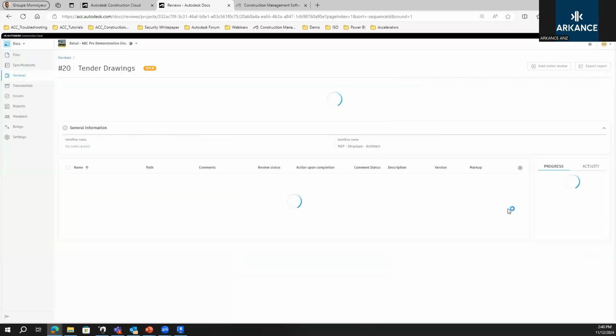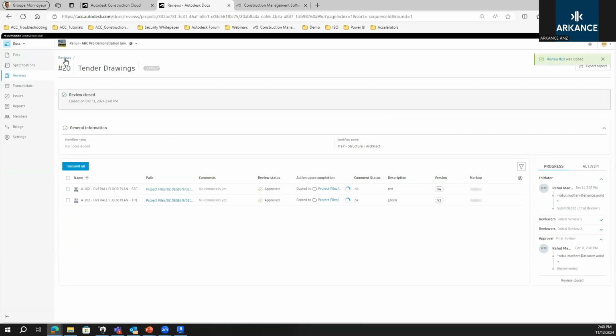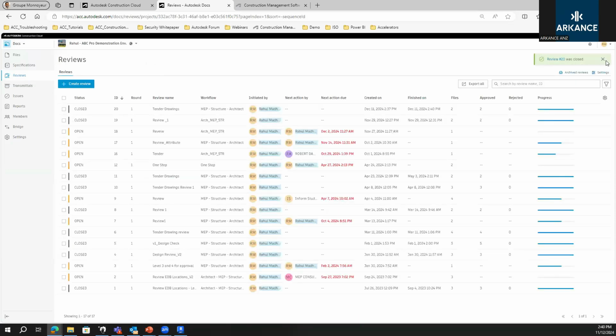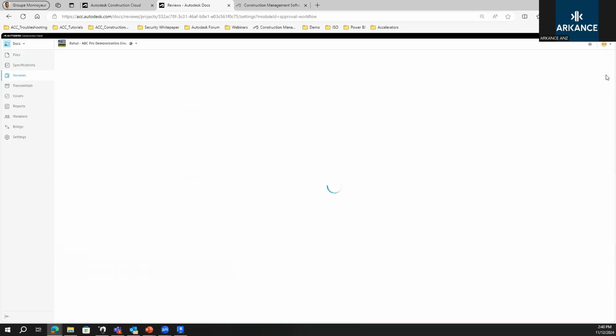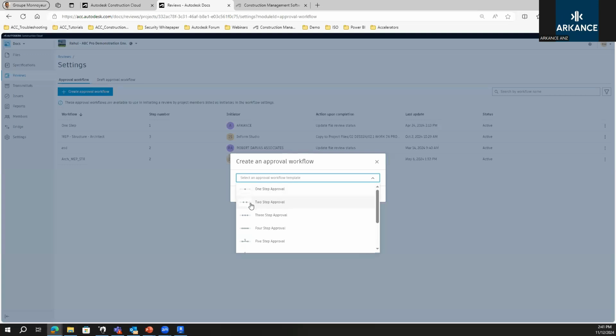This was a workflow that I had set up, but if you want to customize it in a particular manner that works best for your project, you can always go over here under settings, create approval workflows, and create your own workflows, deciding how it should flow. The one that we just saw was a two-step approval workflow, going through two reviewers and then a final reviewer. Here you have different options to choose as well.